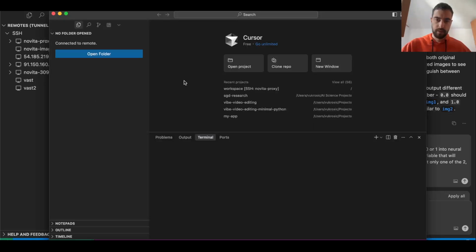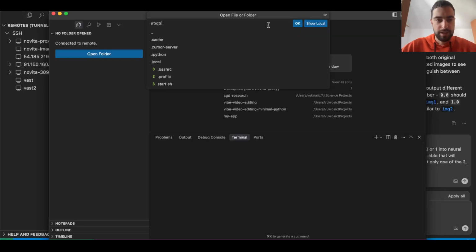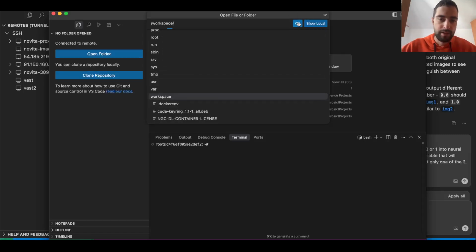this. So now that I successfully connected, we need to wait a bit for this to open and do all of this stuff. Okay, now it's connecting. It needs to download some VS Code stuff. So I'm gonna go back in the folders into workspace. You wanna go into workspace and then open that.